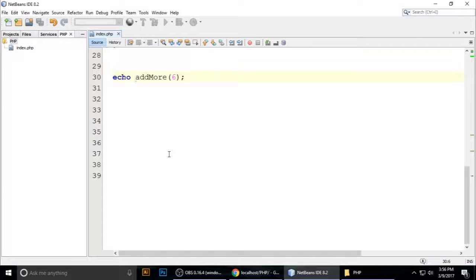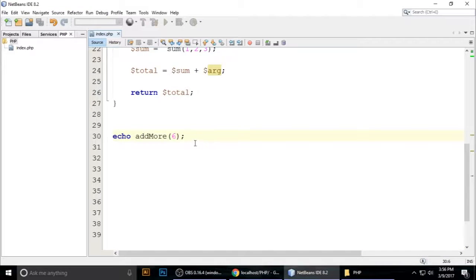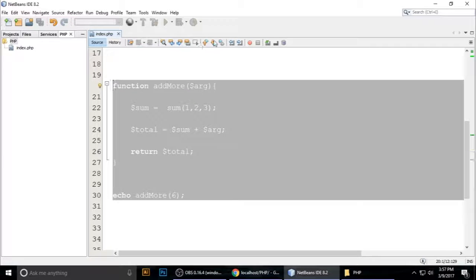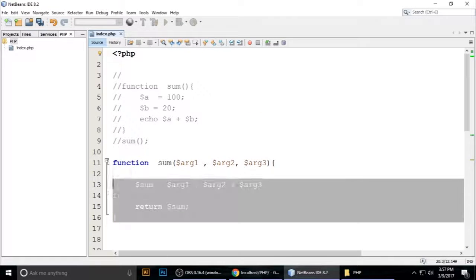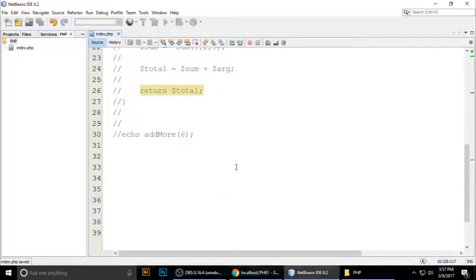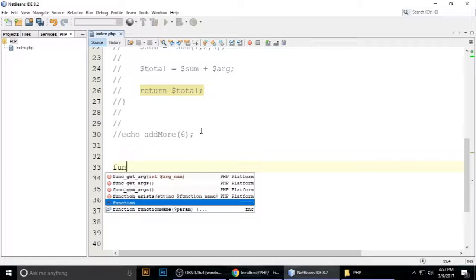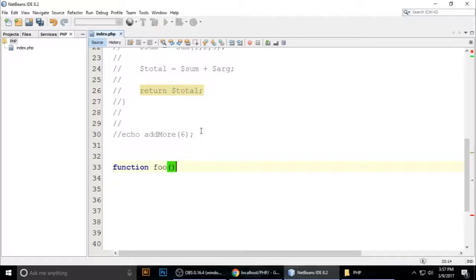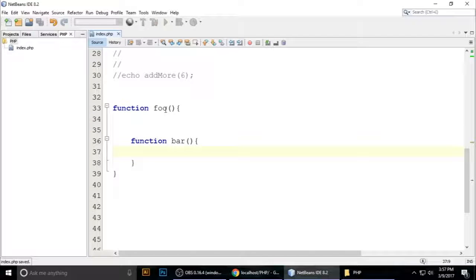Okay, I want to show you a function inside a function, and how we can call that function. So I just comment out these functions, and I want to create a function inside a function. Suppose I have a function, foo, and I want one more function inside the function, which is bar. And inside the function I want to copy echo.